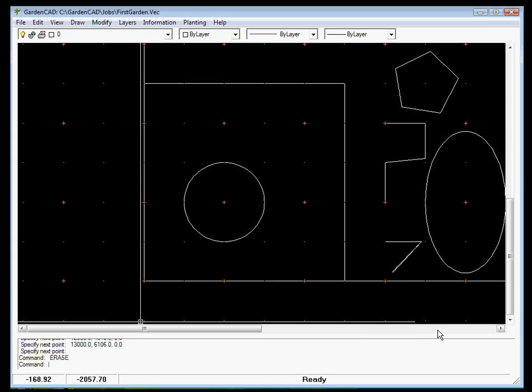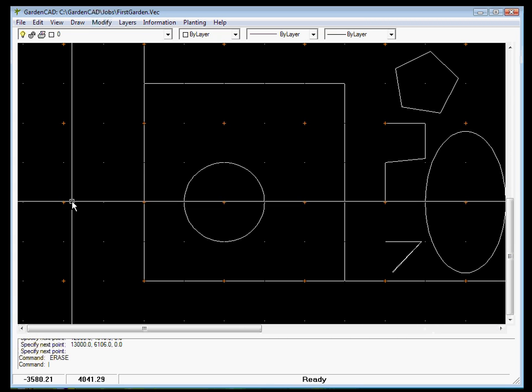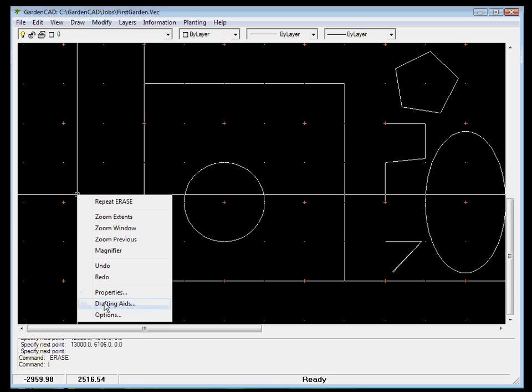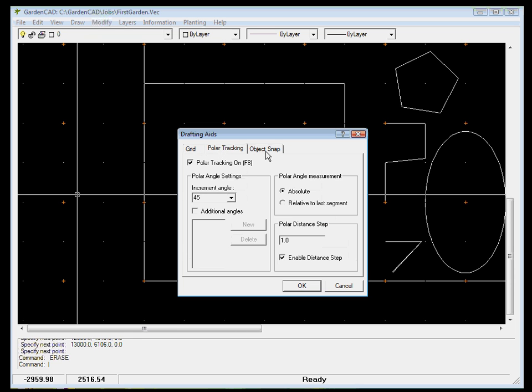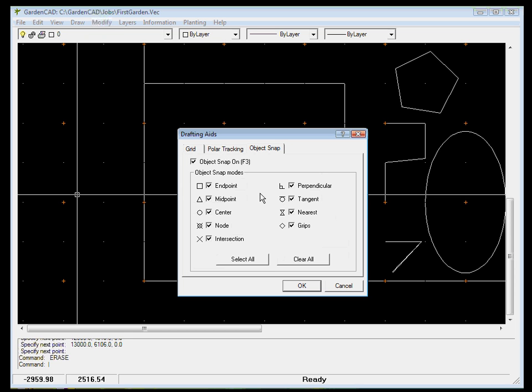The third of these drafting aids that you have at your disposal, let's click the right mouse button again. Here's drafting aids, or is the group of object snap drafting aids. So we've dealt with grid and polar tracking. Let's now go to object snap. What I've done here is select all, and end, midpoint, center, node, intersection and so on are all selected, and object snap is on. Let's demonstrate how it works.